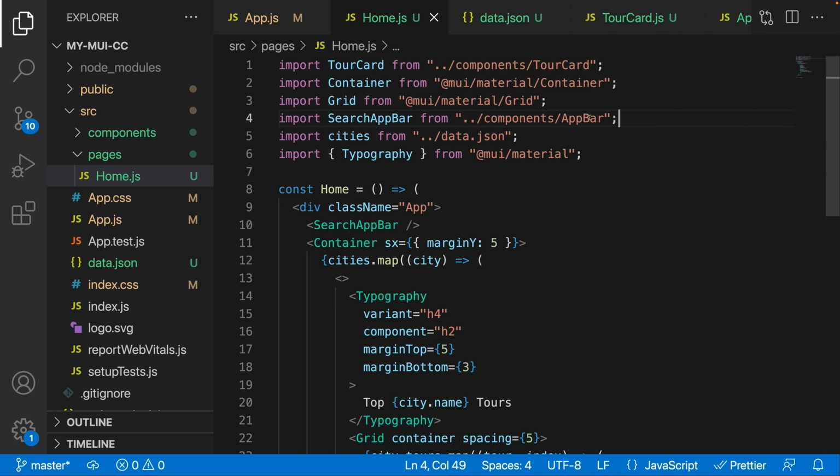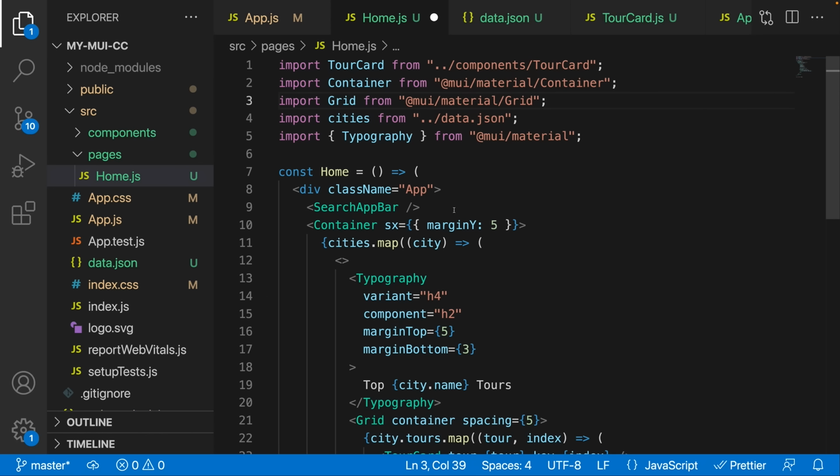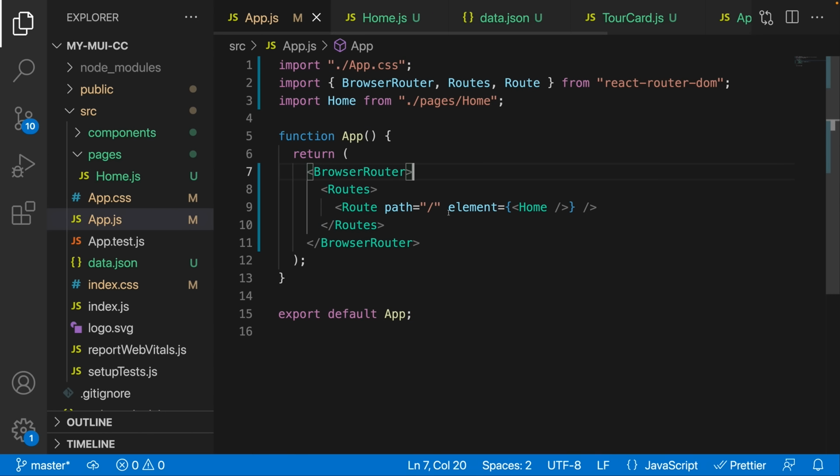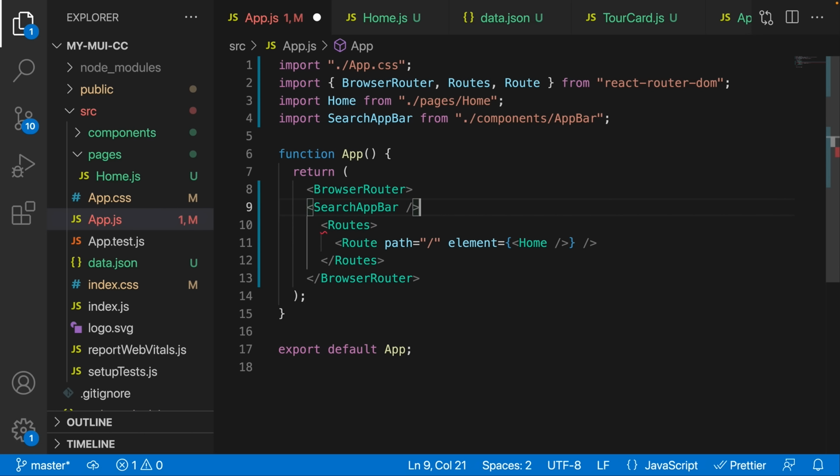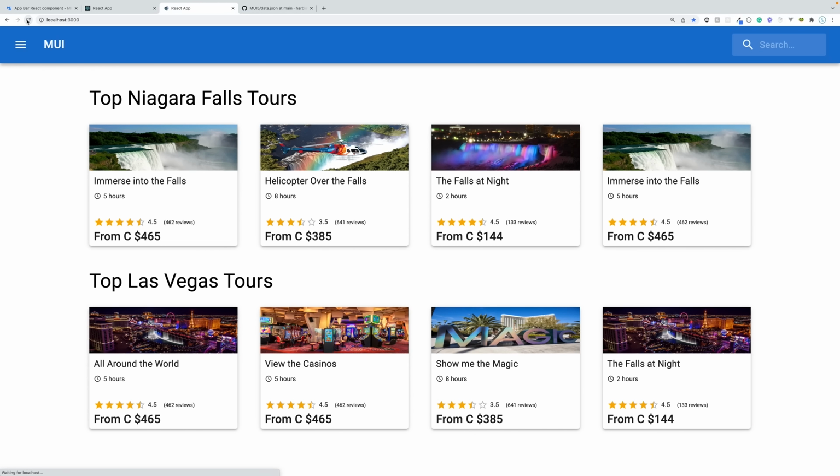Another thing that I'd actually like to do is remove the search bar from here and just put it inside of the app component, because we're gonna want it for every single one of our pages. So we're gonna say here, search app bar. We're gonna go ahead and save that. And as you can see here, this works a-okay.